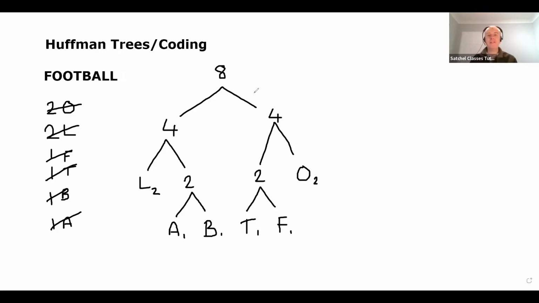Now, this is the fun bit. So I'm going to write football down the side like so, okay? And we're going to generate the binary equivalent for each letter.